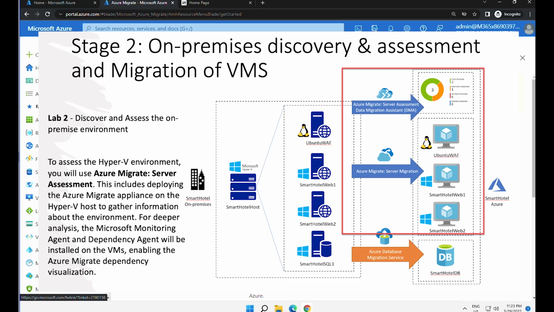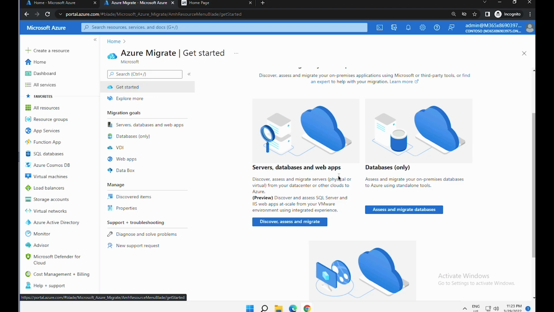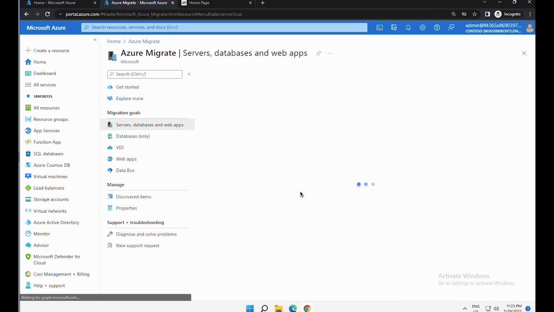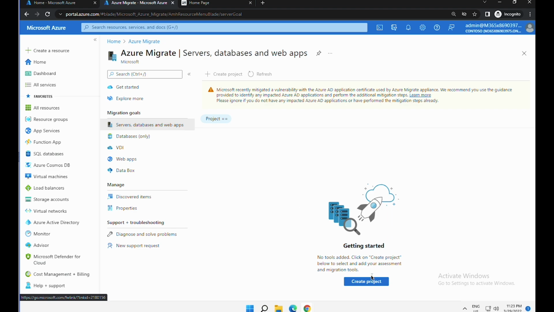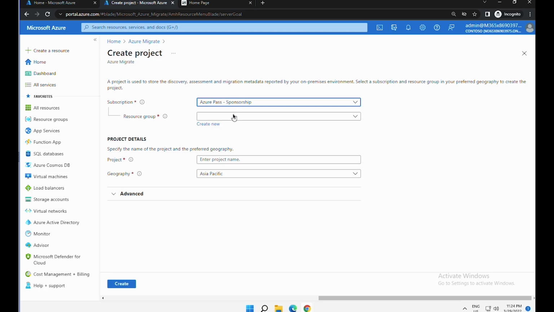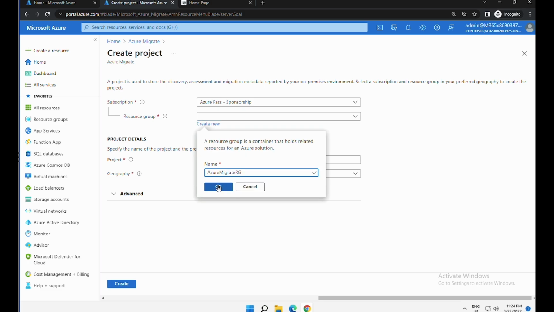So let's get started. Under Azure Migrate, click on Get Started. Within Get Started, you can start with discovering and assessing your servers and databases, database only, and explore more scenarios. We're going to choose Discover, Assess, and Migrate. We don't have any project at the moment, so we're going to create a new project. Select the subscription. Instead of selecting an existing resource group, I'm going to create a new one and hit OK.